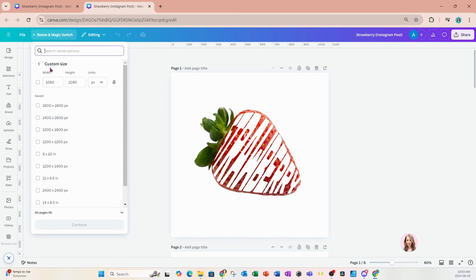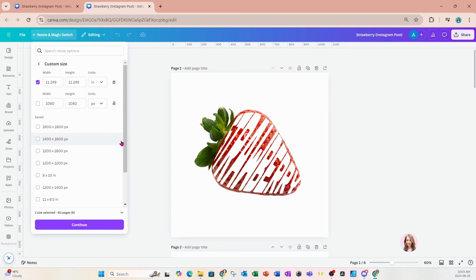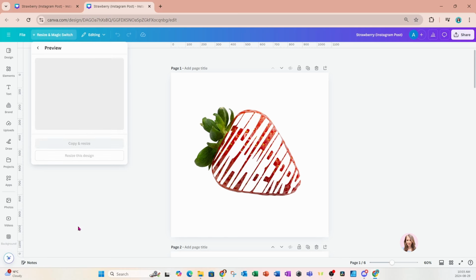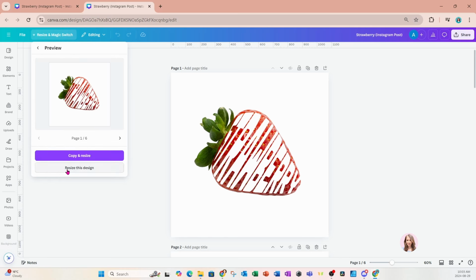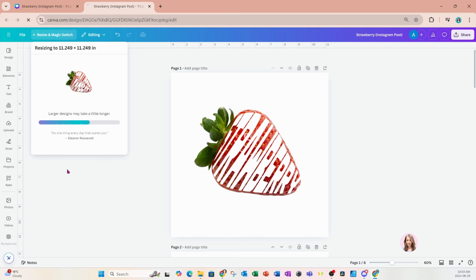In the custom size you'll notice there is a width and a height, and there's also a units of measurement. So we can just click in there and choose whatever units of measurement we want to use in our new design when we are converting it. So I'm going to choose inches for this. And I'll press the lock button just to lock that aspect ratio, and I'll just say yes. I'll come down here and say continue. And now I'm going to say resize the design.